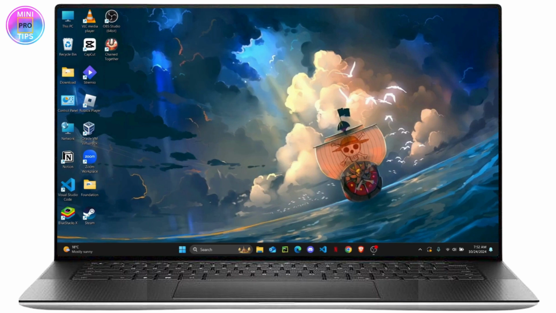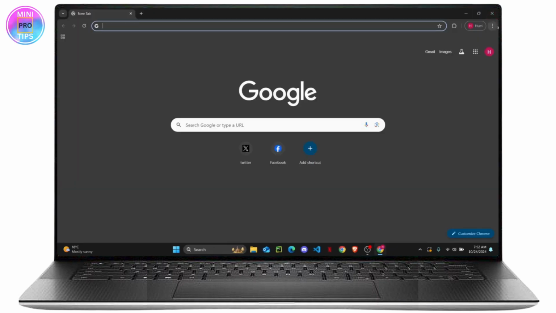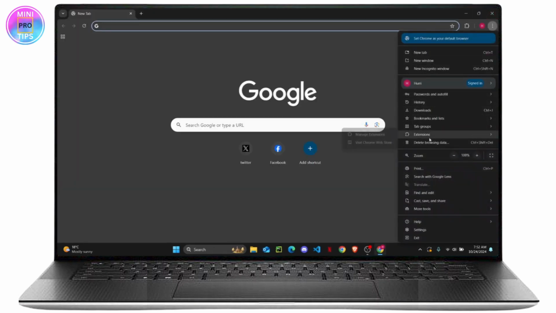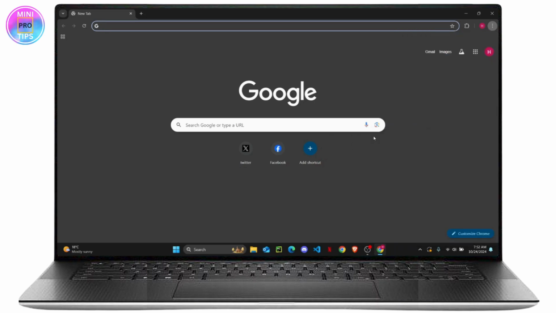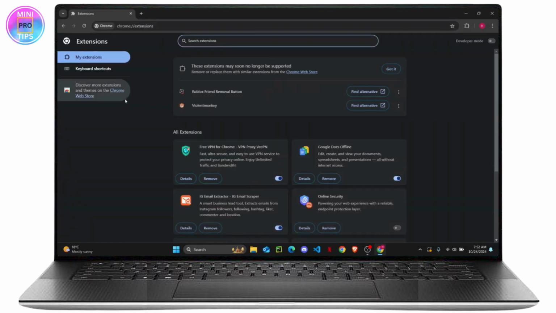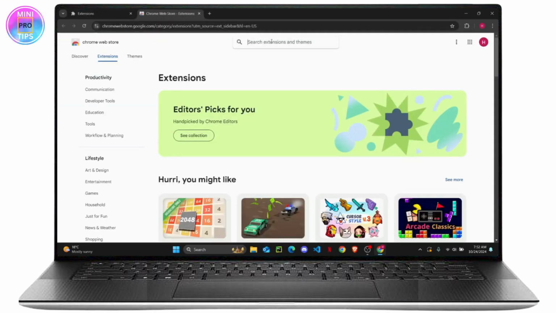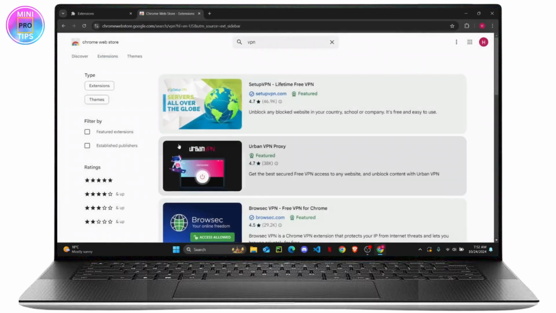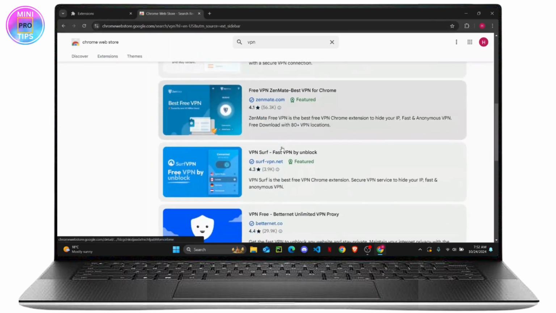The last step is to open your browser. From here, click on the three dots again, and you will see extensions. If you don't see your extensions, you will find it on the More Tools option right here. I'm going to click my extensions, and from here click on Manage Extensions. Now from here you can visit your Chrome Web Store, and on the search bar just search for VPN.